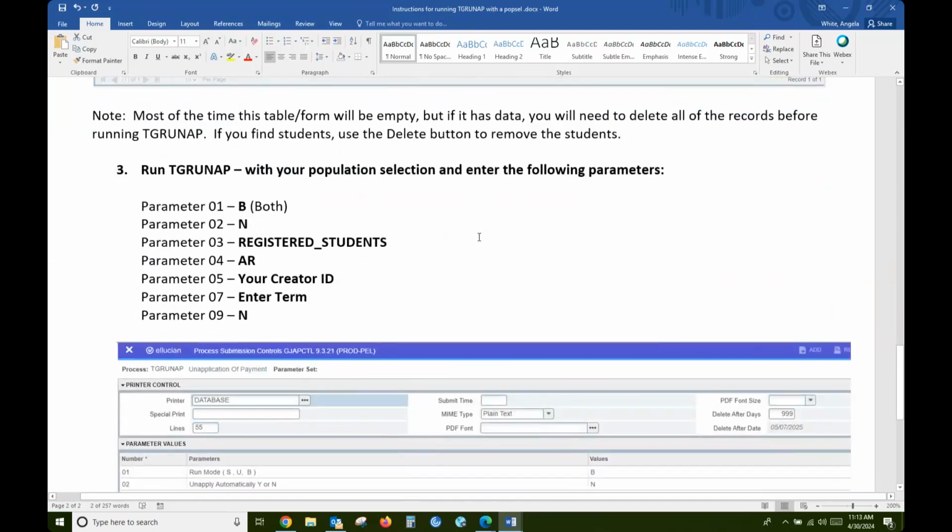Then you're going to run TGRUNAP with these specific population selections. The only thing that would be different is the name of the population selection, which is parameter 3, and then parameter 5 is your Banner ID. And don't type in your creator ID. It is your ID. A. White, T. Moore, right? Whatever your Banner ID is.